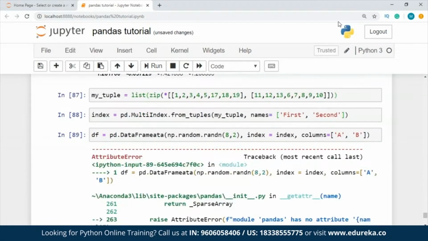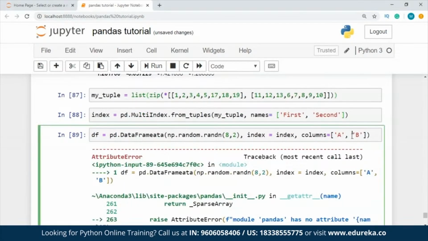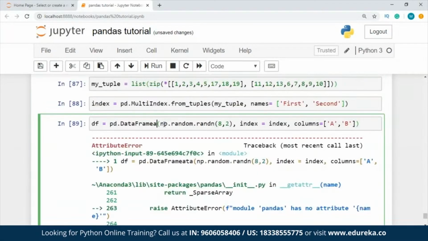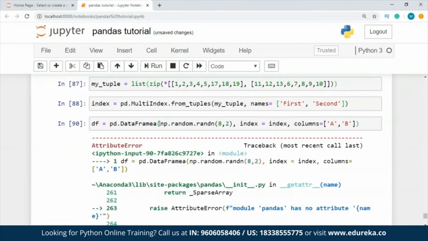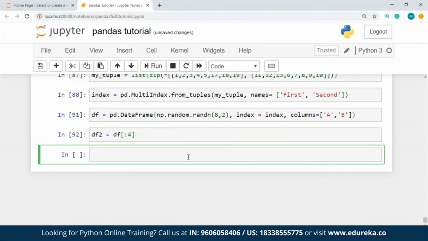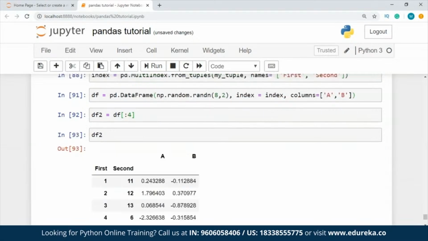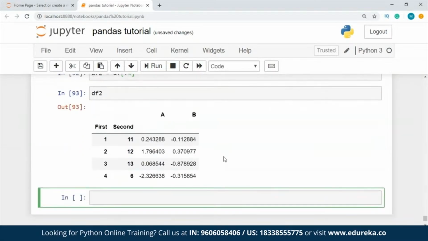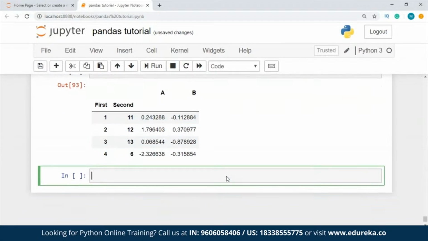All right, we have an attribute error, guys. I made a mistake. So there's no error now, and I'm going to make one more data frame. Inside this I'm going to pass this value. Now I check my data frame. So I have reshaped my data frame with this first and second and all these values.